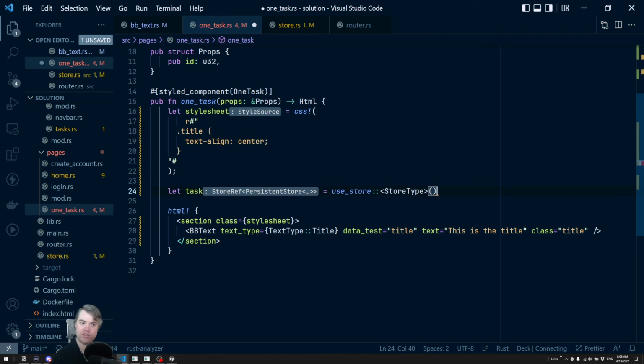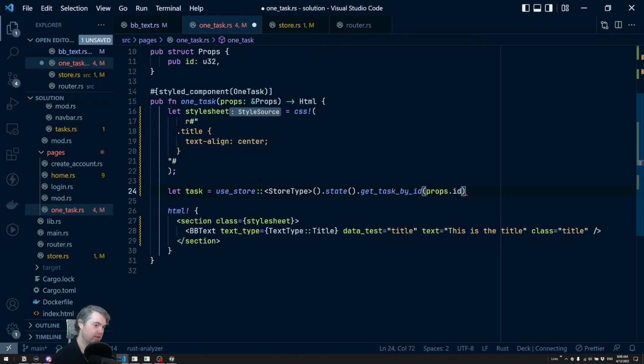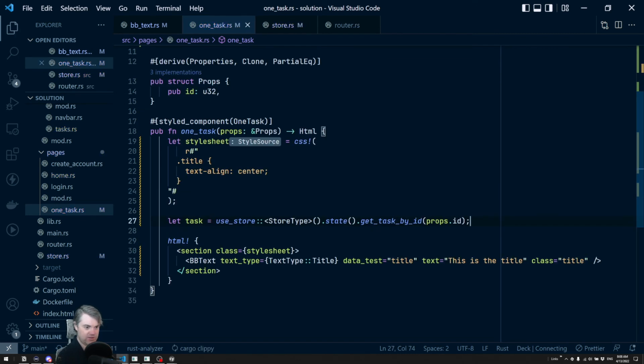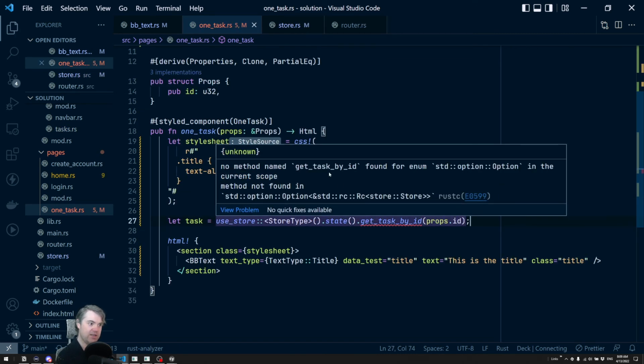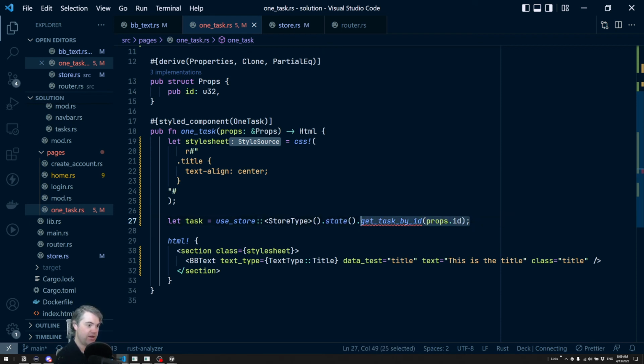That gives us the store. We want to do a state. Then we want to get task by ID. We want to pass it that ID, so that's going to be props.id. Okay. That is a copy type, so it should be fine. If I do that, see, no method named, oh, because we have an option in state. Oh, state gives us, we have to map this.